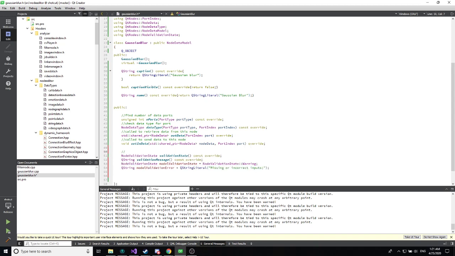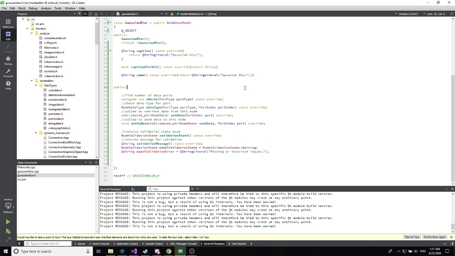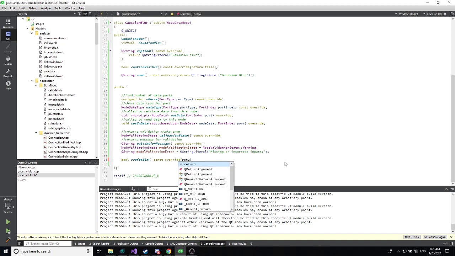So it returns the enum, and this returns the message for validation. Okay, so it's the validation stuff done, and then we can do a bool resizable to say whether we want the node to be resizable. I'm just going to return false as well.